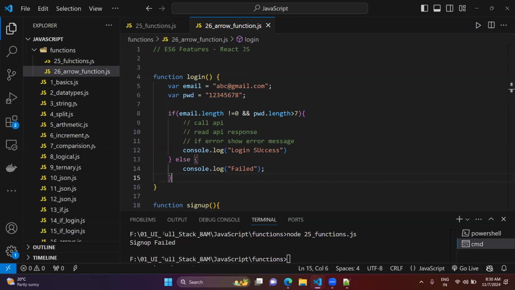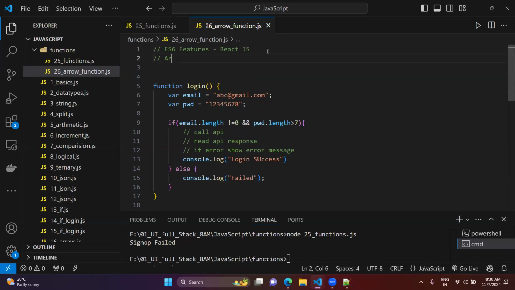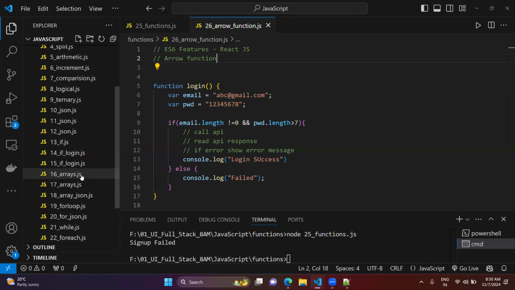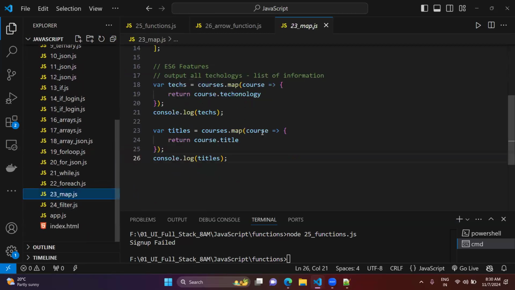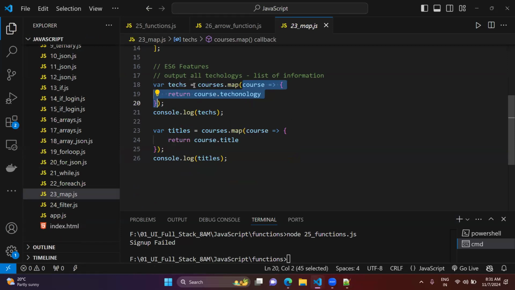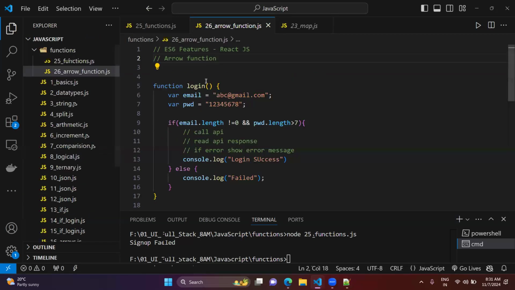Everything is the same, but it is a more meaningful way to write it. This concept we can call an arrow function. Without having knowledge, we are already using arrow functions. Where? If you see here, the map method. This is kind of an arrow function. You may not know you used it, but now you will get a clear picture of what an arrow function is.